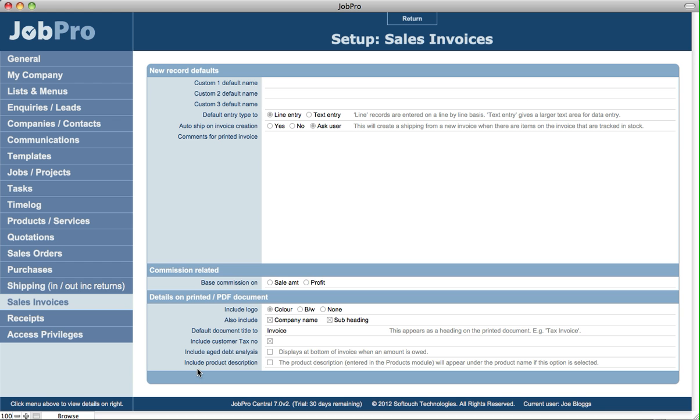Then the last option is to include the product description on the printed document. So in the product module, products and services, you can specify obviously a product code and a product name, but you can also now specify a bigger product description. And if you'd like to include that product description on the printed or PDF email of the invoice, then you can click this checkbox here.